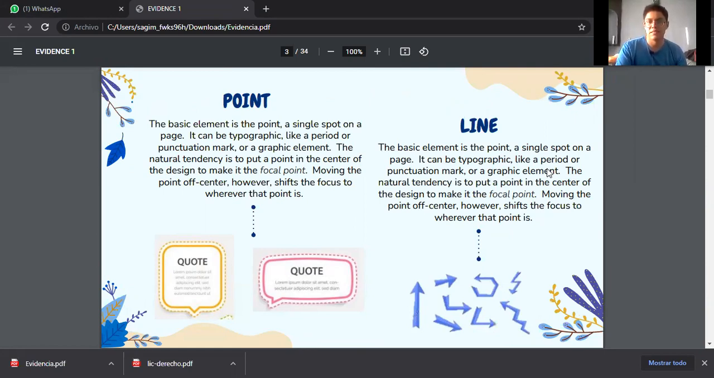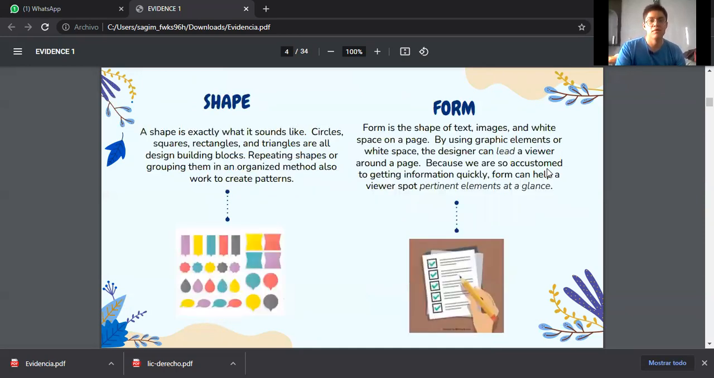The line is a single spot on a page. It can be typographic, like a period or punctuation mark, or a graphic element. Next, we have the shape. Shape is exactly what it sounds like. Circles, squares, rectangles, and triangles are all design building blocks. Repeating shapes or grouping them in an organized method also works to create patterns.